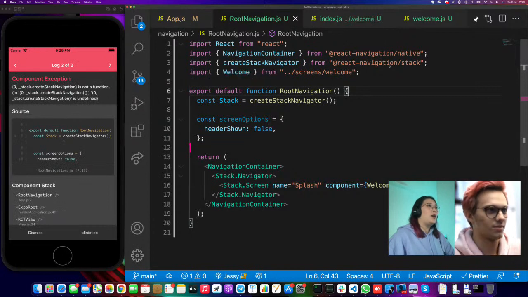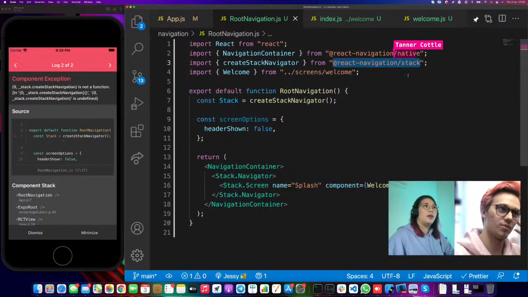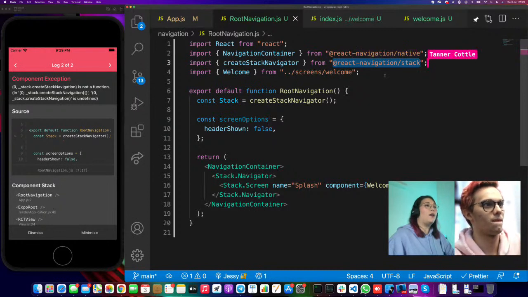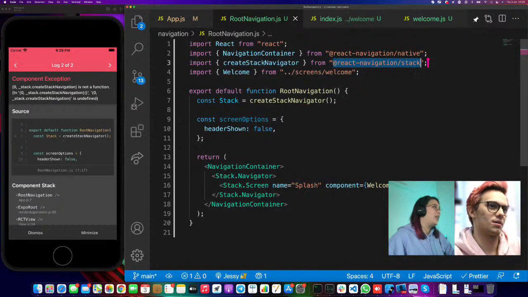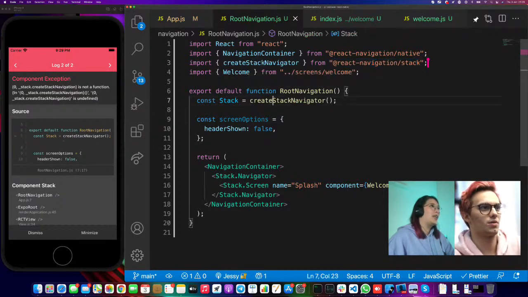Nope. What now? But by the way, I don't remember installing this. Did I install this one? Yeah, I put it in with the native one. I just gave it to you as one line. Ah, right. Okay, good. I just installed both at once. So createStackNavigator from React Navigation Stack. That looks good.